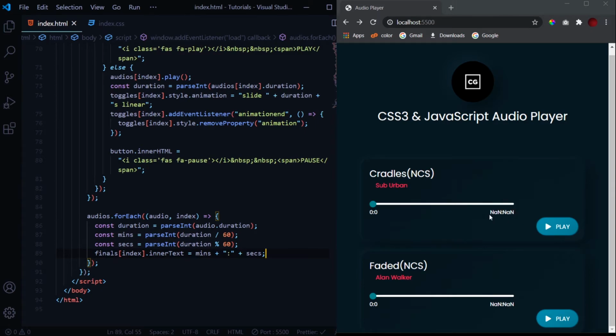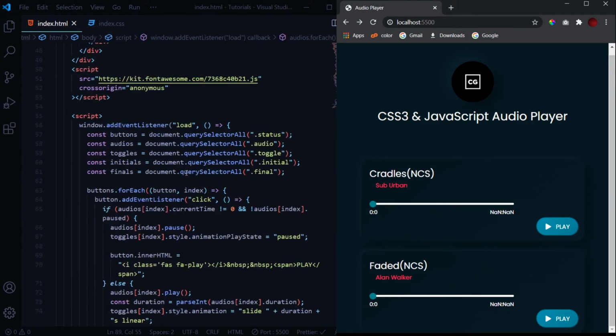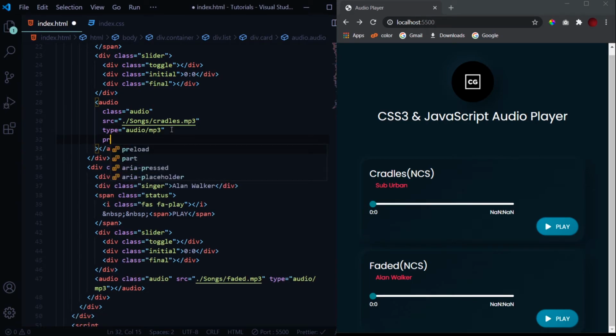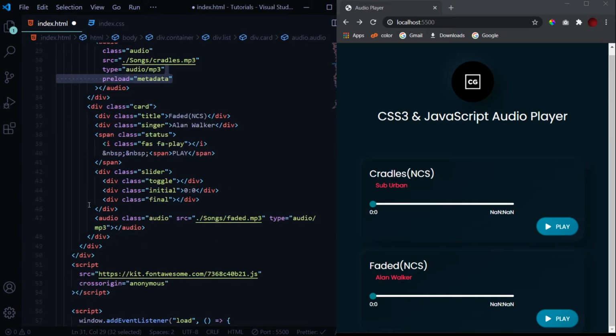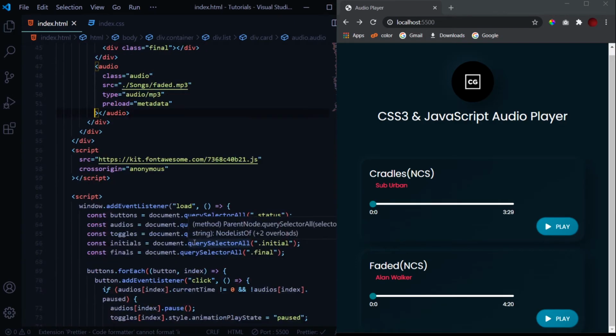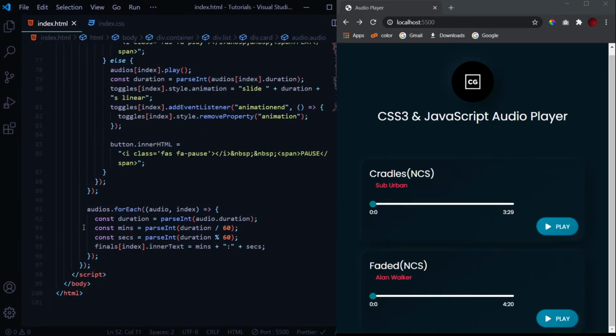Sometimes we get this NaN. So what we need to do to prevent this NaN is, here inside the audio, we need to give it a preload of metadata. This is one of the HTML attributes. You don't need to know much about it, just provide it to your audio.